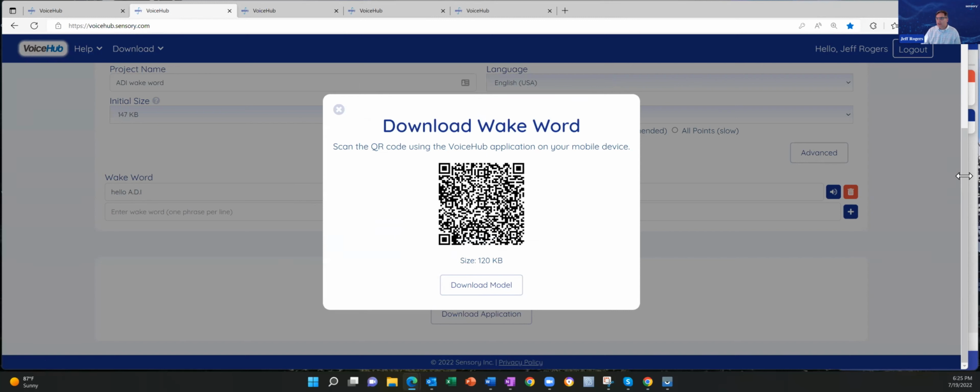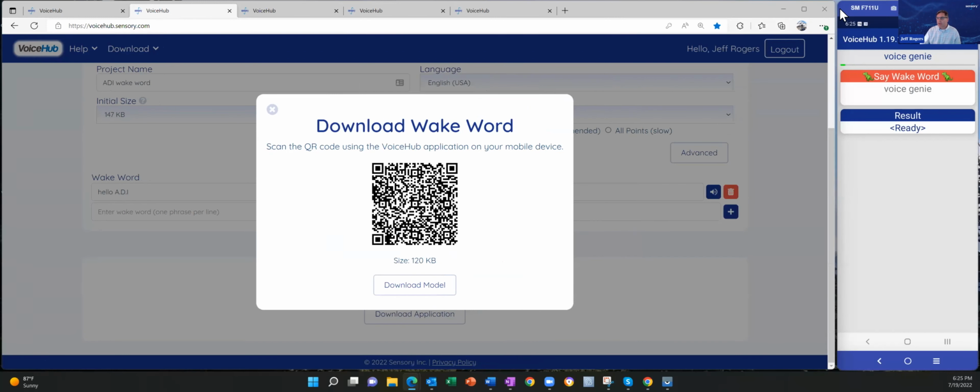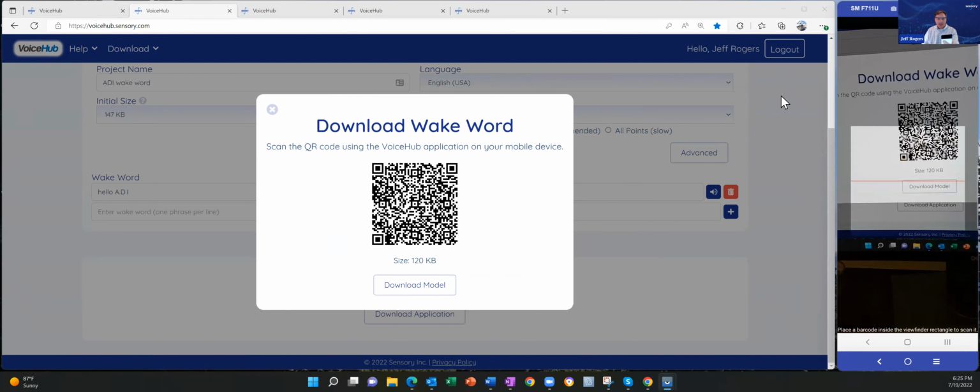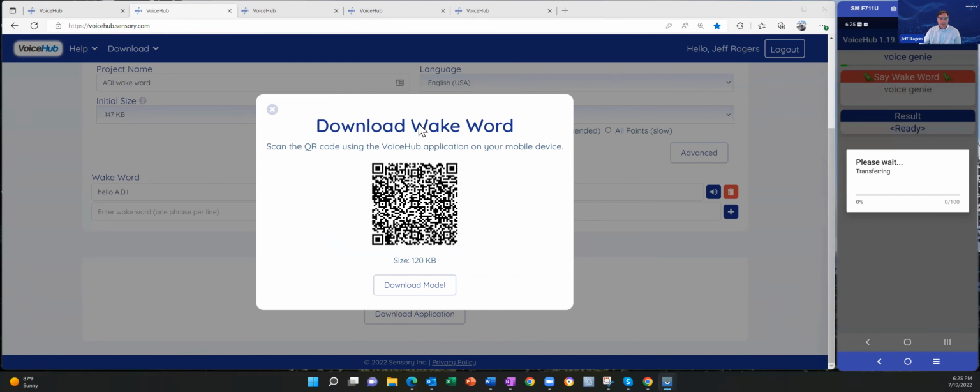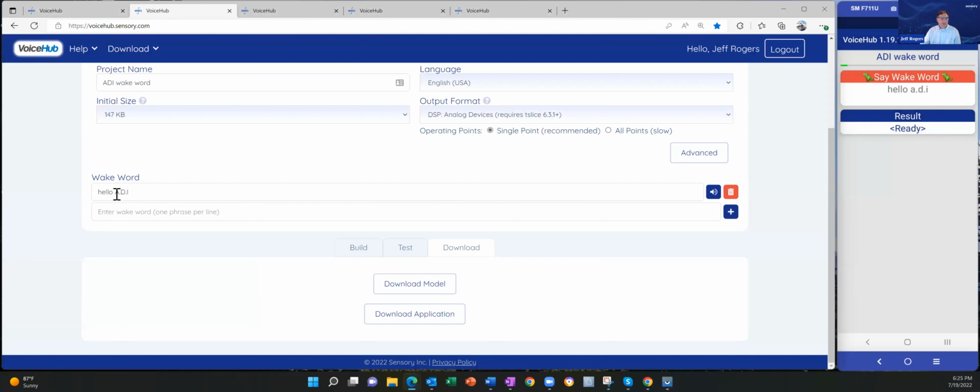If I move my screen over here a little bit, this is my mobile phone that I'm just screen sharing, hooked to my computer, and then I can scan the QR code. So I select scan QR code, and then I just scan that QR code, and now it loads the wake word demo from VoiceHub into my mobile phone. You can see the green line bouncing here. It means that the microphone's on and listening, and I can say hello ADI, and this thing's going to say, yep, I got that. And even though I said hello ADI in the middle of the sentence, it's still recognizing. So it truly is a wake word that's always on, always listening.